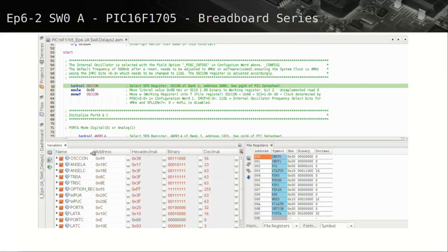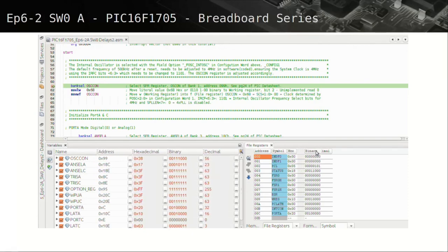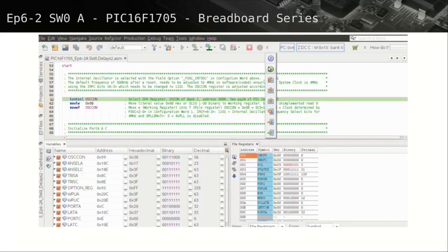Column widths and positions can be adjusted. So now we have set up the variable and file register windows for this debugging session, and the program is halted at line 61. The continue icon or F5 can now be used to resume the running of the program.